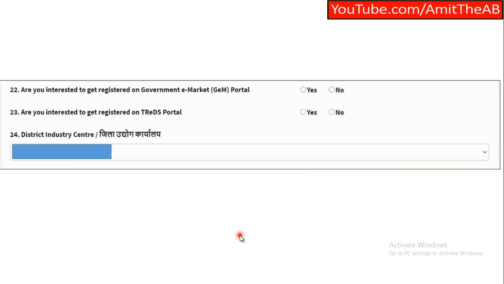And after the turnover, the next thing you have to mention, a yes or no radio button question, is whether you want to get registered on the Government e-Marketplace, that is the GeM portal, or on the TReDS portal. You have to select yes or no. And DIC, that is District Industry Center, will be auto captured.